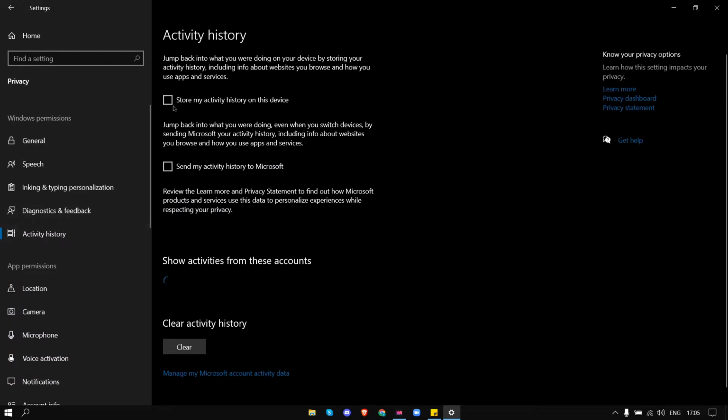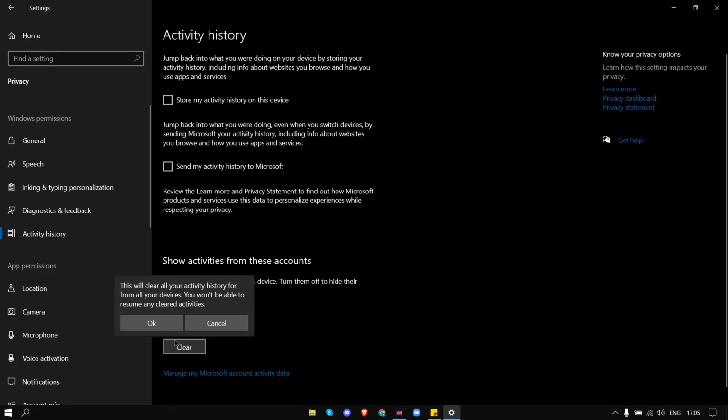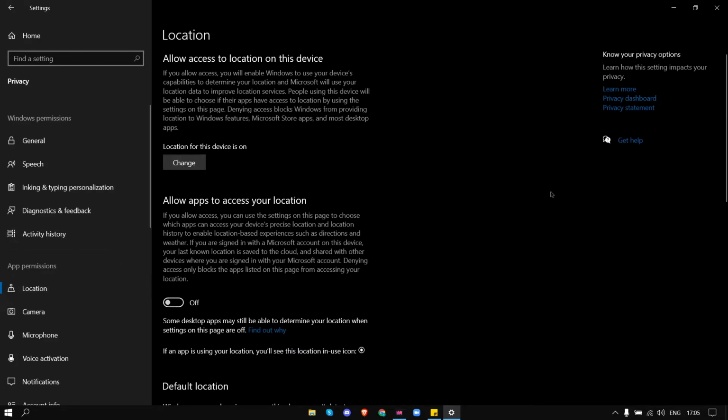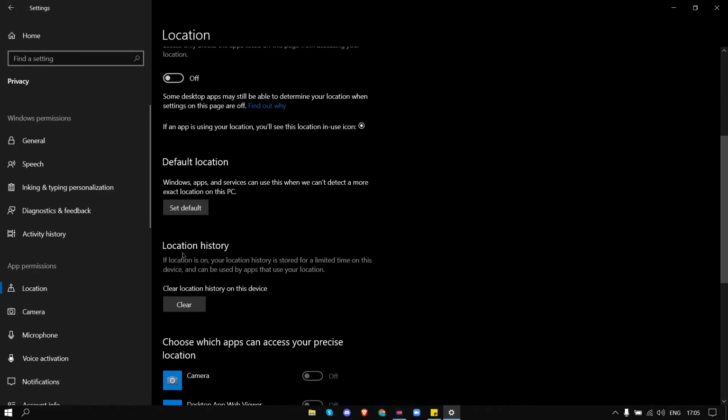Activity history, uncheck all of this and be sure to click clear. Location, switch it off and be sure to clear the location.